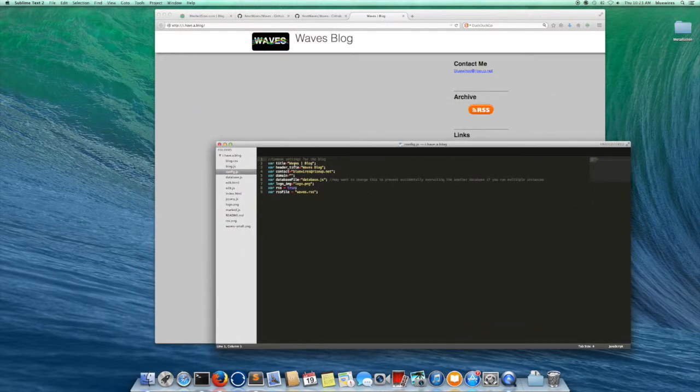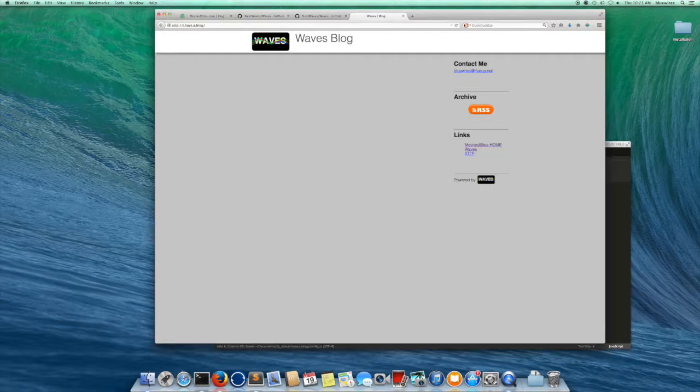Here you can set the title. You can set things like the name of your database file if you want to change it. You can change the name of your RSS feeds. You can even disable RSS feeds if you wish. And you can change the email address that shows up in the contact me. And that's pretty much it. At this point, the site's ready to go. So we'll just save these changes now and reload it in the browser, and everything's changed.